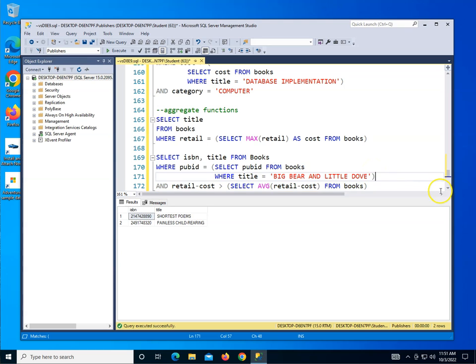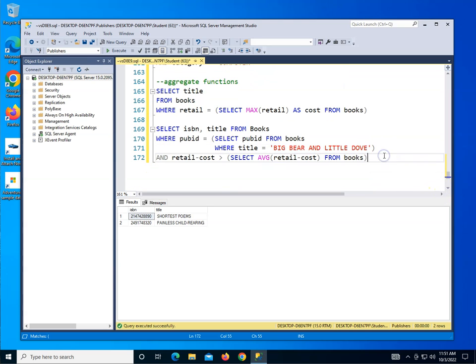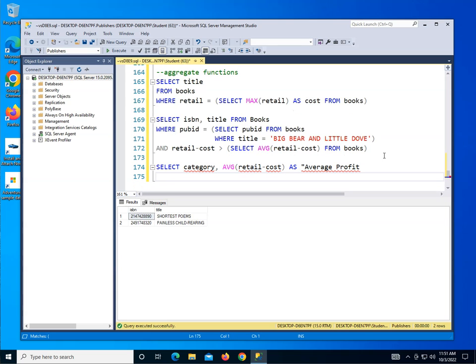Let's do one more and take a look at another aggregate function right here. I'm going to do select category, and I'm going to put the aggregate function right here. Average retail minus cost as average profit. I'm going to write this in several stages, from books. Now, if I were to actually do this, I'm going to get an error message. Let's actually see it.